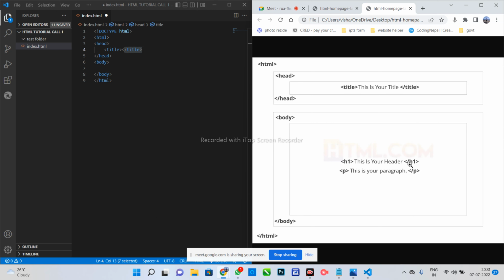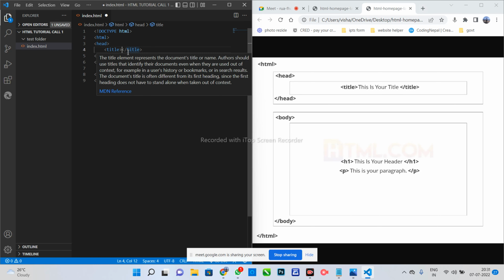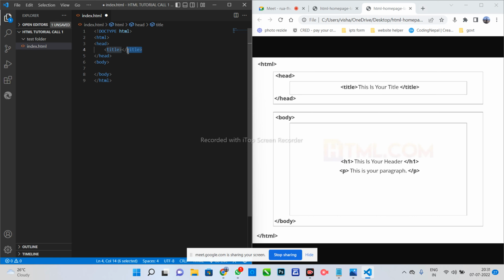This head tag represents the document header, which can keep other tags like title, link, whatever you want to put, you can put it here. And this is title, to mention the document title. If I write here my first class, just a second.